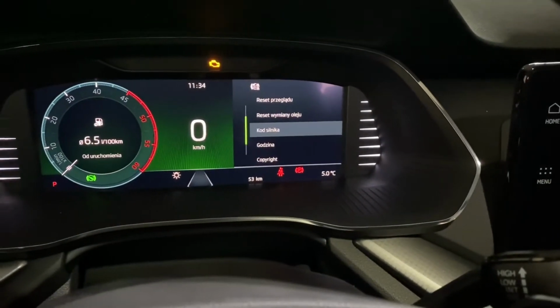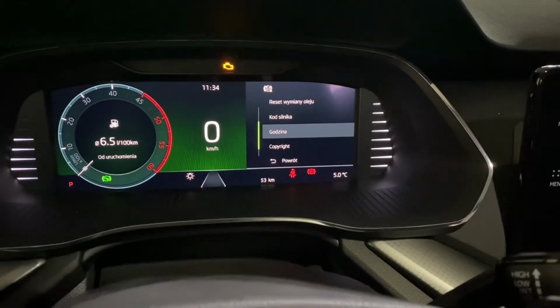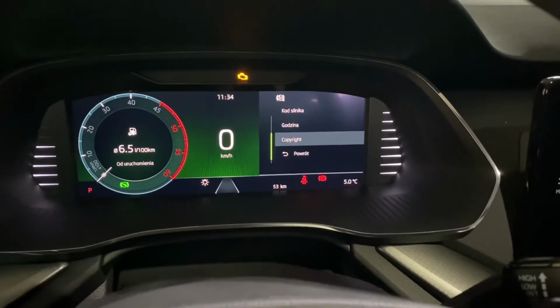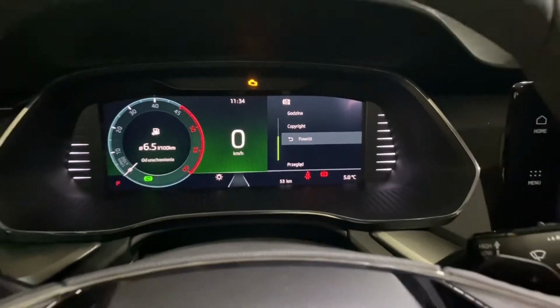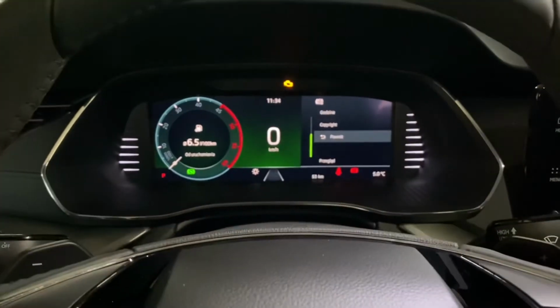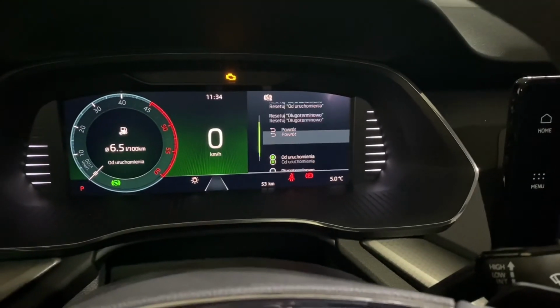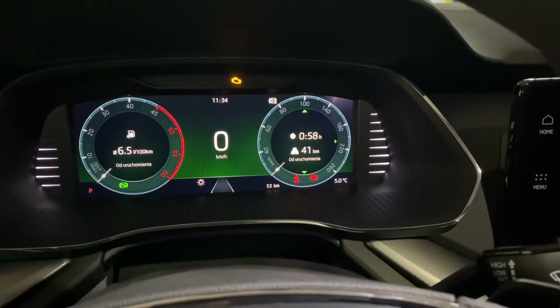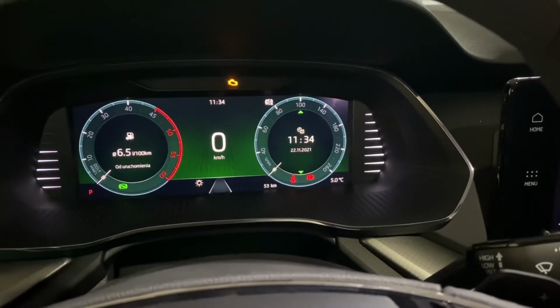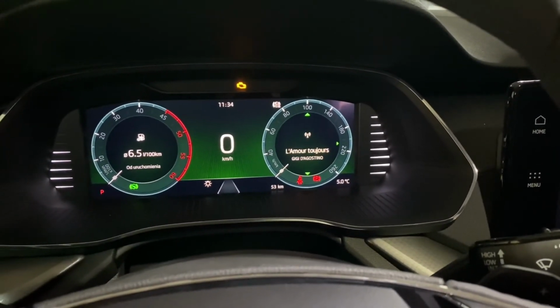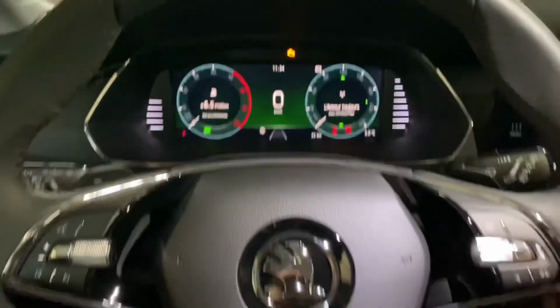You can check the engine code, you can set the time, I believe, and you can check the copyrights. I believe this is a legal requirement of this infotainment, let's call it infotainment system. And at the bottom there's back. You can go back, and you are back to your normal operation screen, so you can set it where it was before. Okay, so that's it.